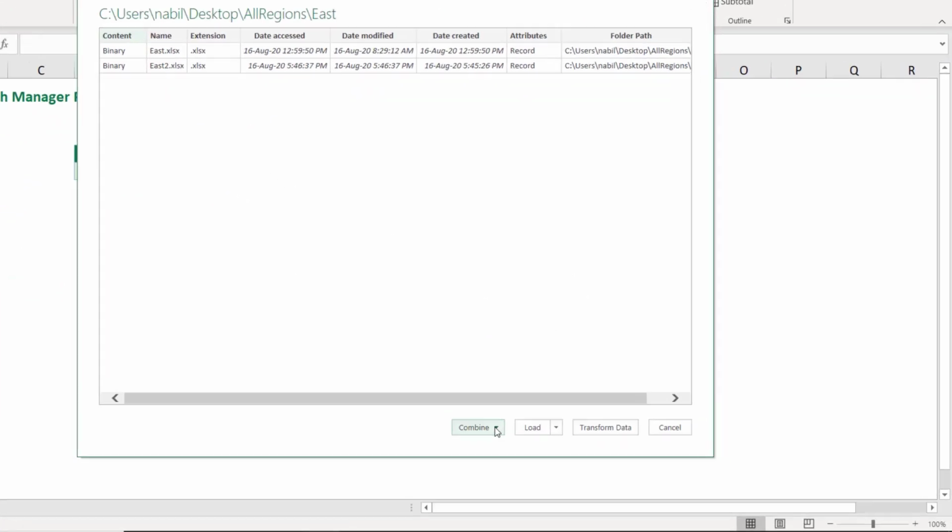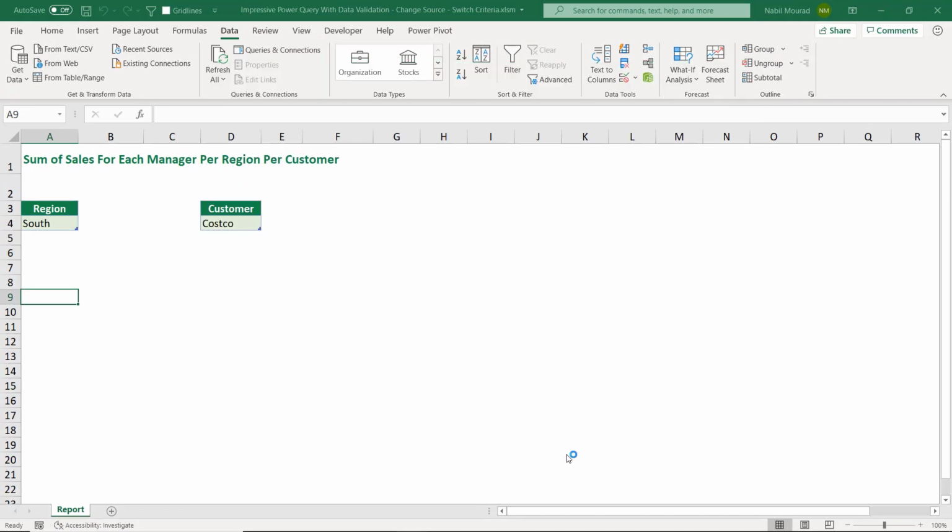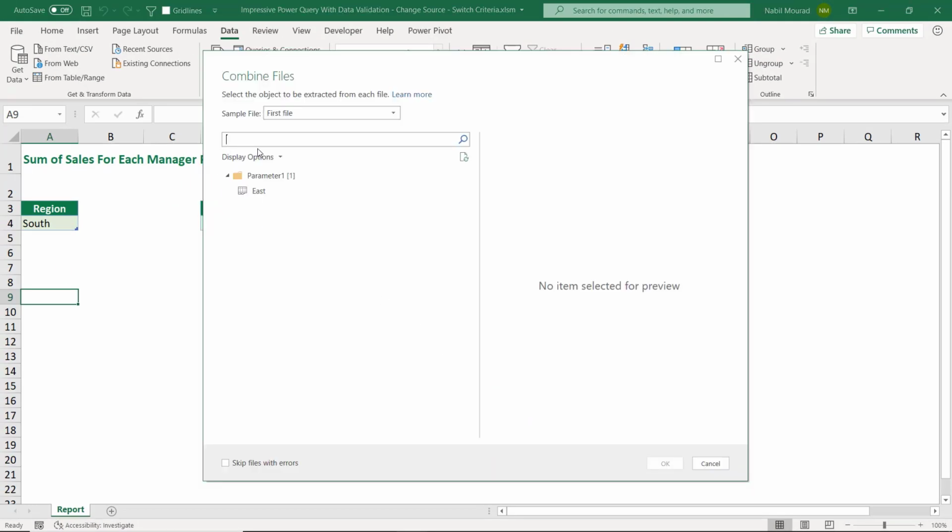I want to combine all the files in that folder, so I click on the down arrow for combine. I want to combine and transform my data, which means sending it to the query editor. The combine file dialog box opens. I'll be selecting the top option and then I hit OK.